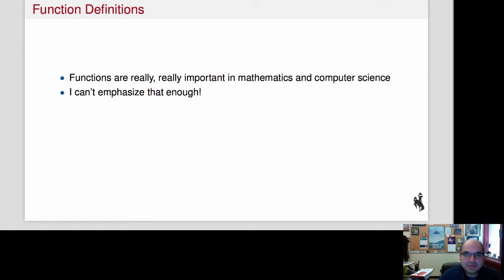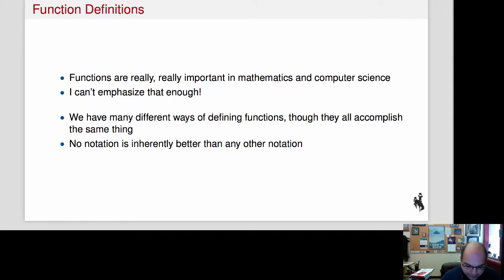So here's something that I just simply can't emphasize enough, and that is that functions are really, really important, both in computer science and mathematics. And just to show you all the places these things show up, I'm going to show you many different ways to define functions that you're likely to run across. They have lots of different notations, and they make perfect sense in each different setting.